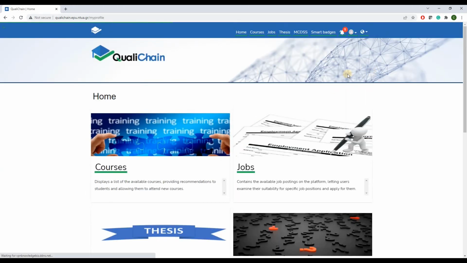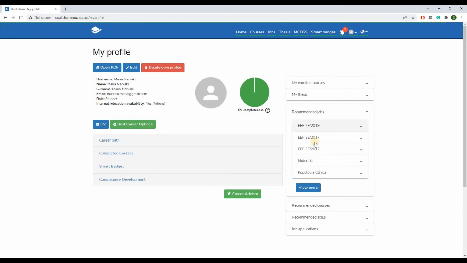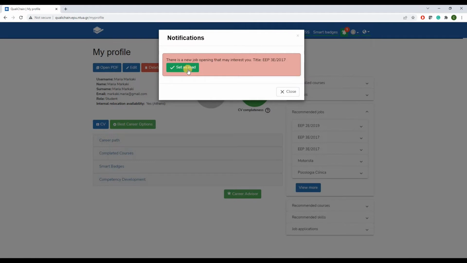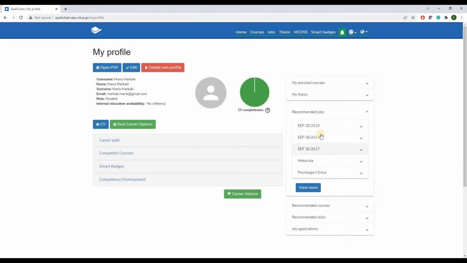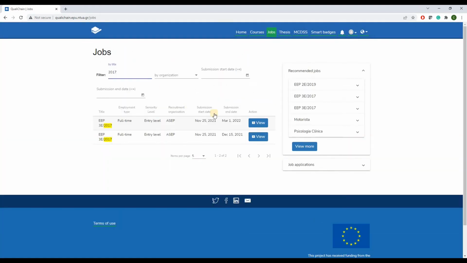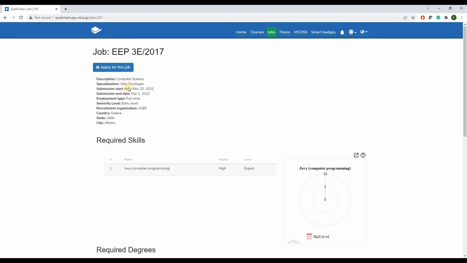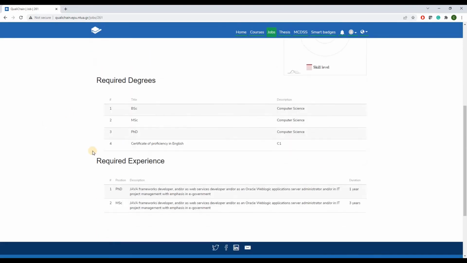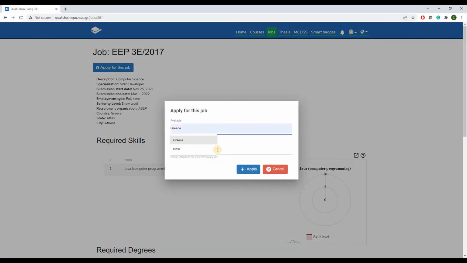Maria decides to search for suitable employment via the recommendations on her profile. While checking the recommendations, Maria notices that she has a notification regarding a job published by ASEP, and after verifying that it suits her profile, decides to apply.